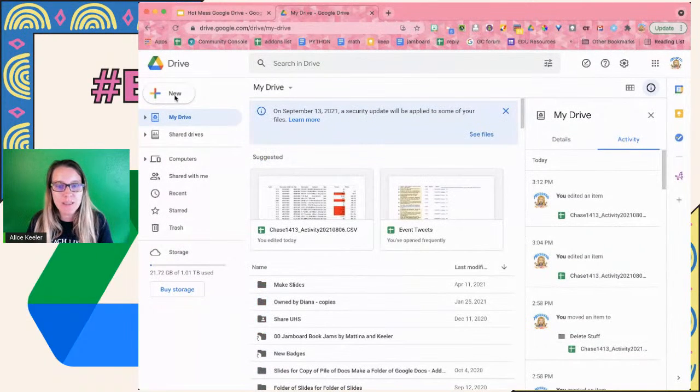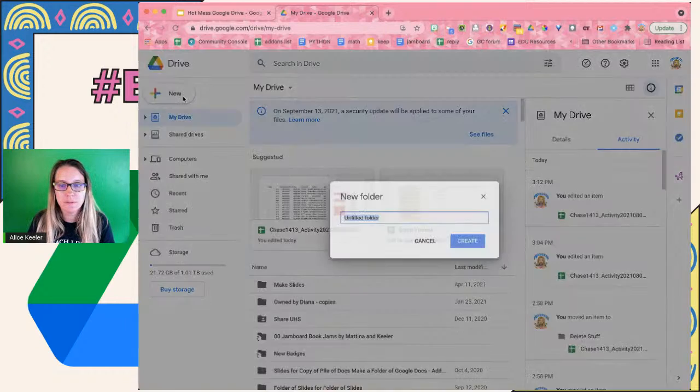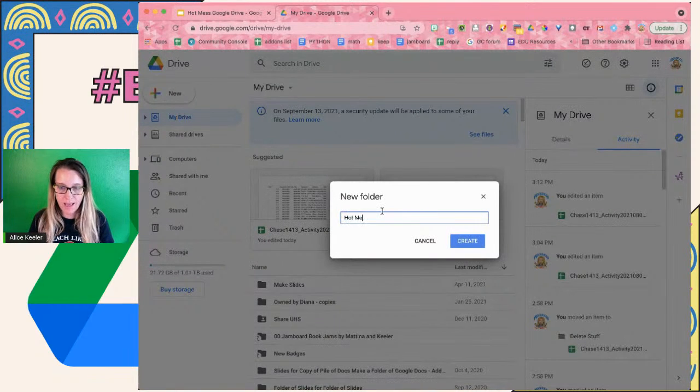So what I'm going to do is I'm going to go to the new button. I'm going to choose new. I'm going to create a new folder, and I'm going to call it hot mess. Now, let me give you a tip: if you put a zero or an emoji or some sort of a symbol in front of your folder names, they're going to alphabetize to the top.